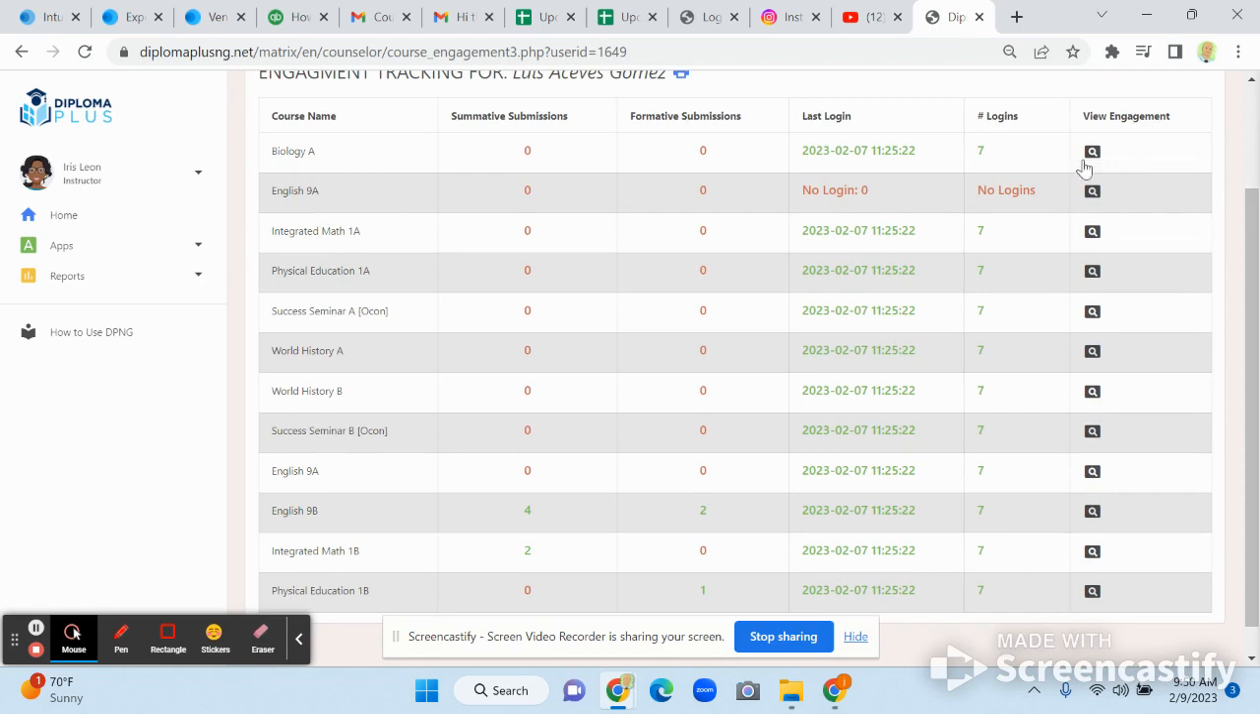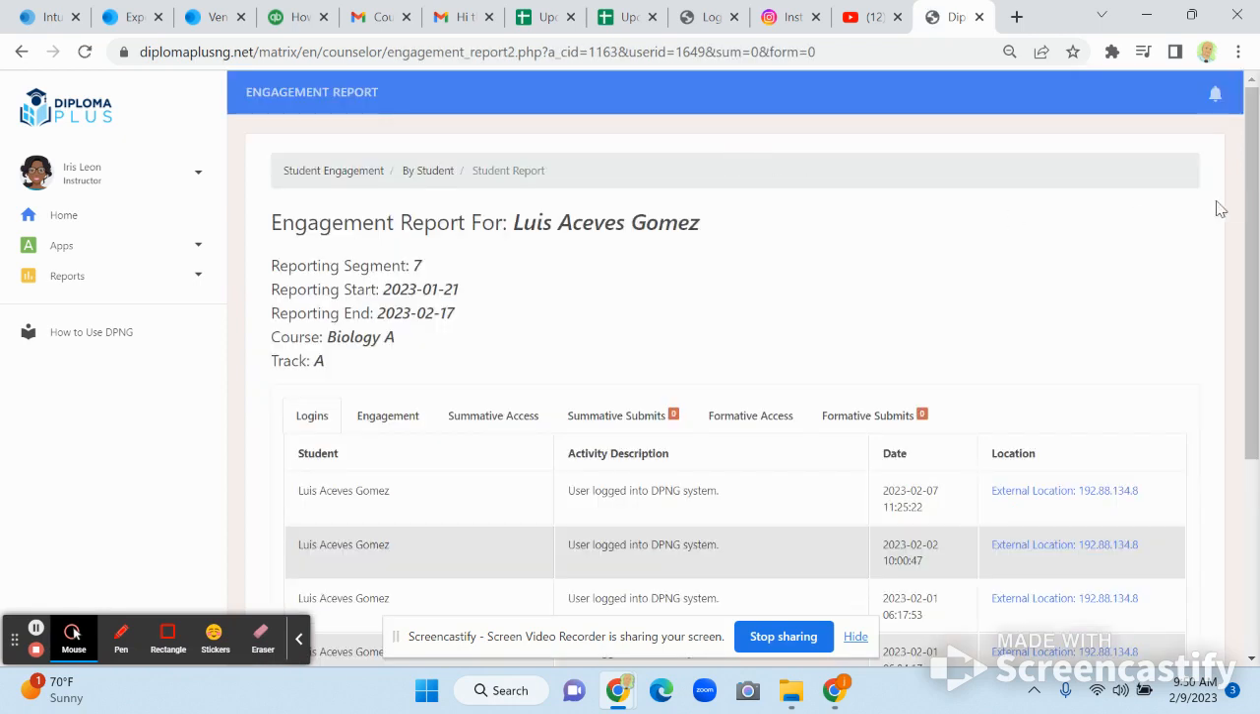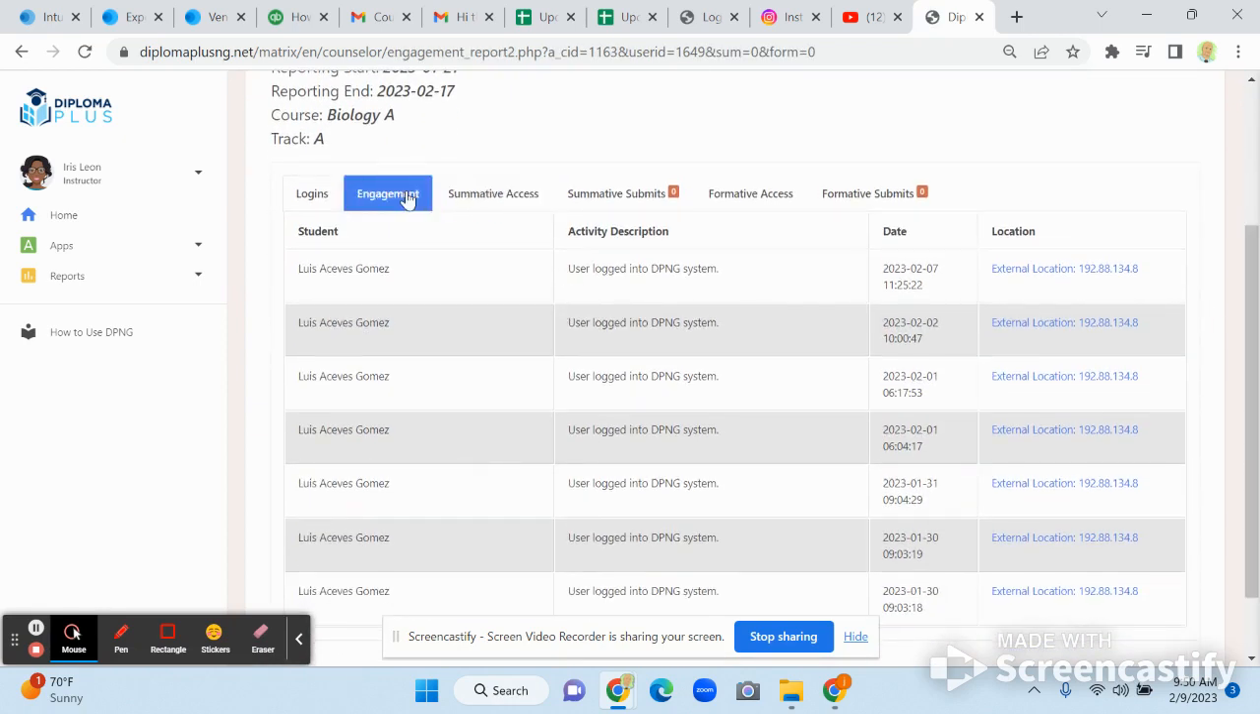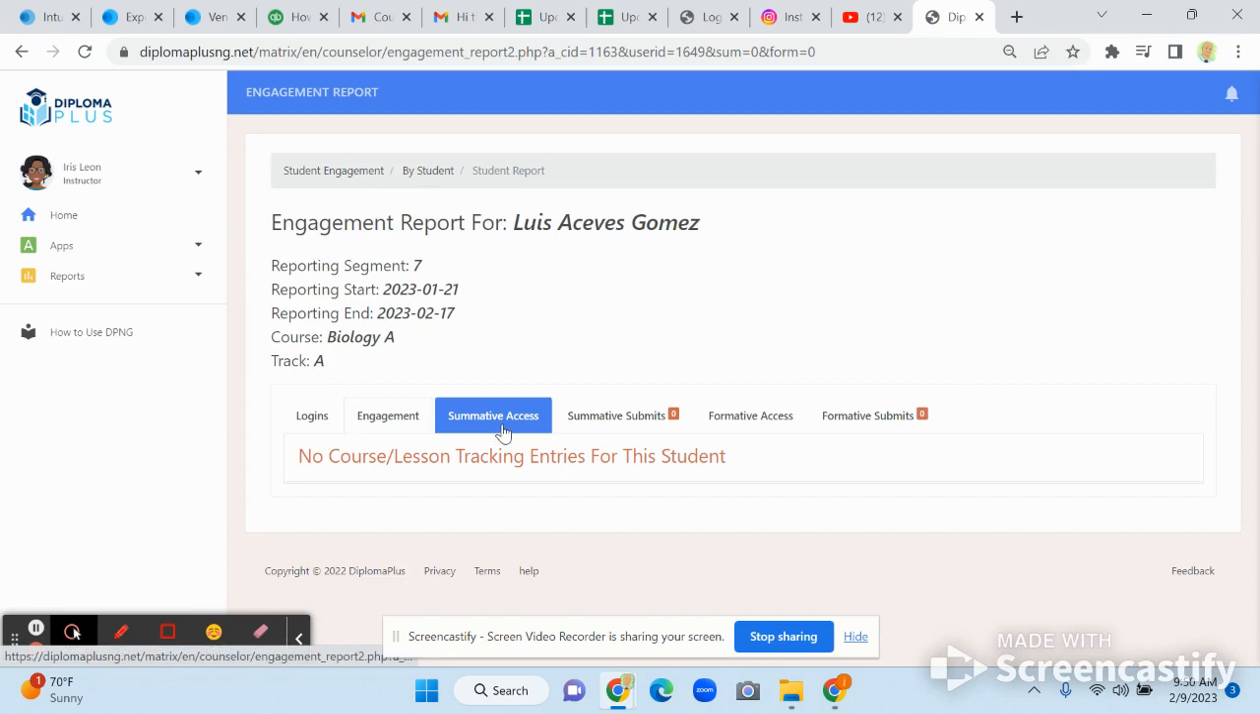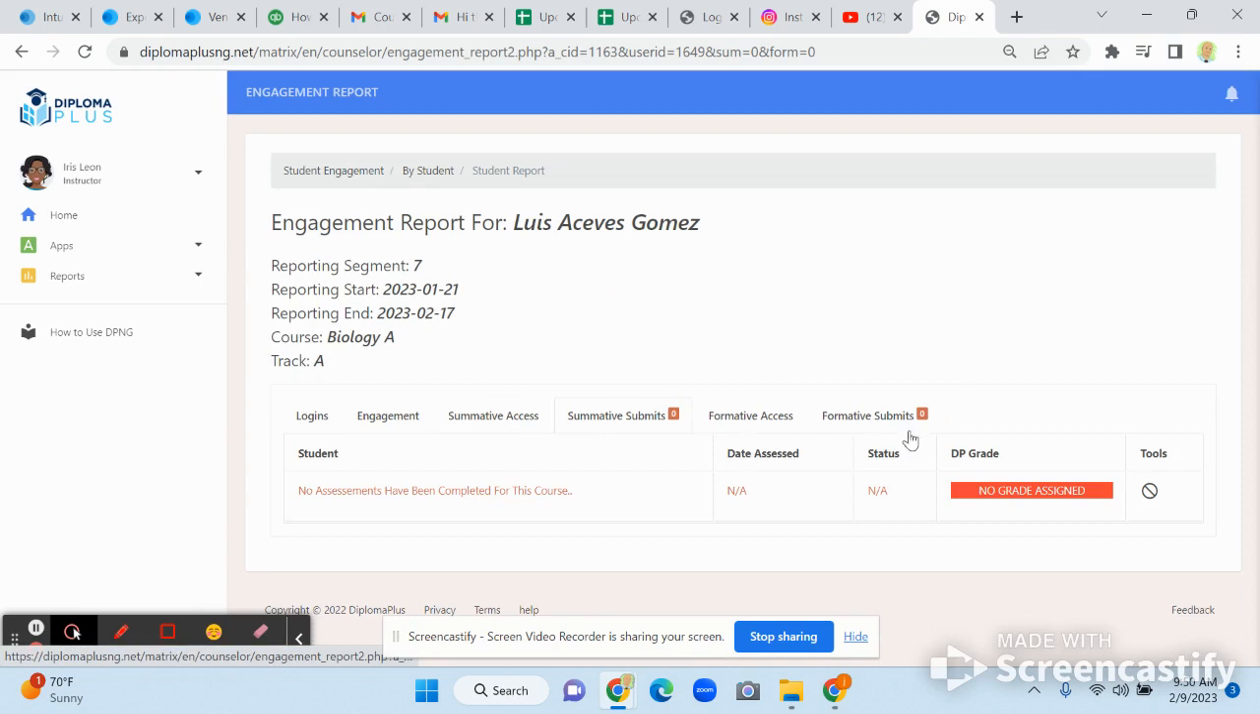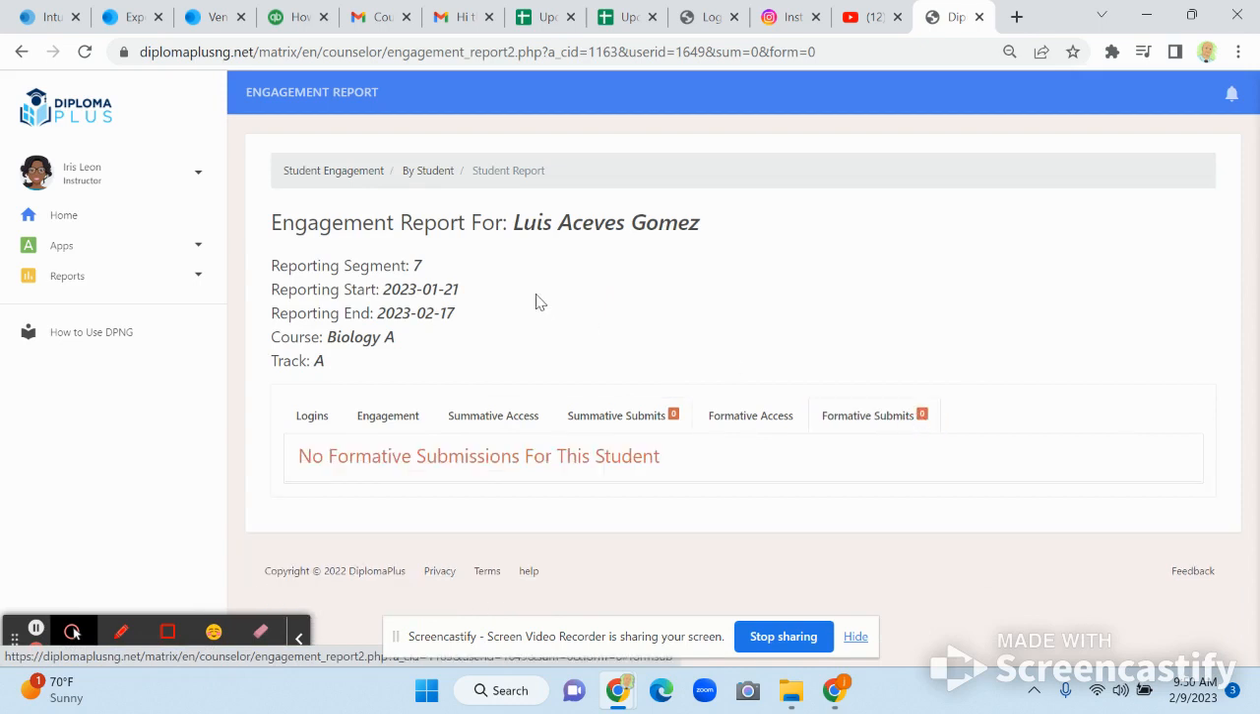Anyway, and then you could go look and see, okay, let's see what he did in Bio A. Doesn't look like he's done very much. So he's logged in a few times, not really clicking into the lesson, not really clicking into the summatives there, and he doesn't have any summatives and he doesn't have any formatives. And that might be because he is finished with that course.